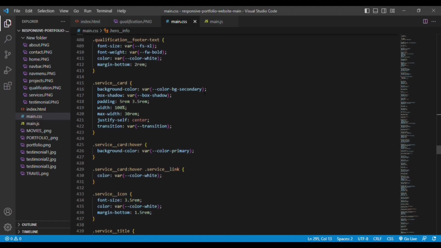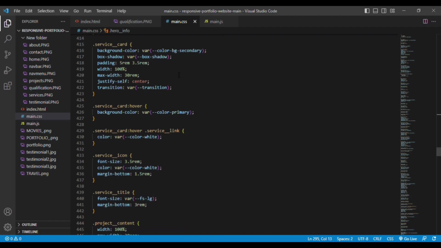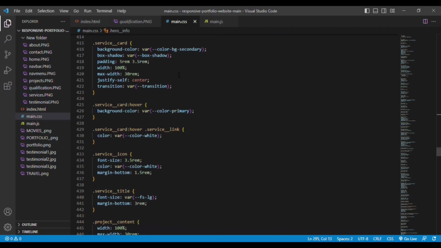Then we have the services section. Then we can go to the services section.